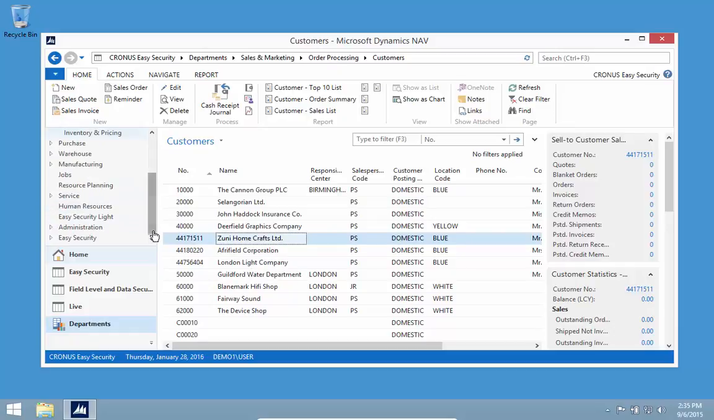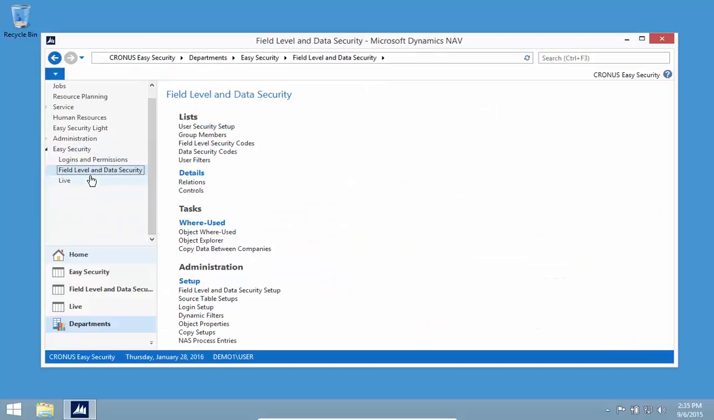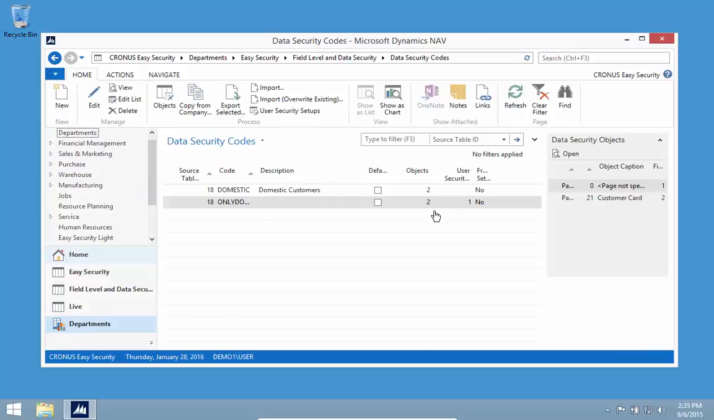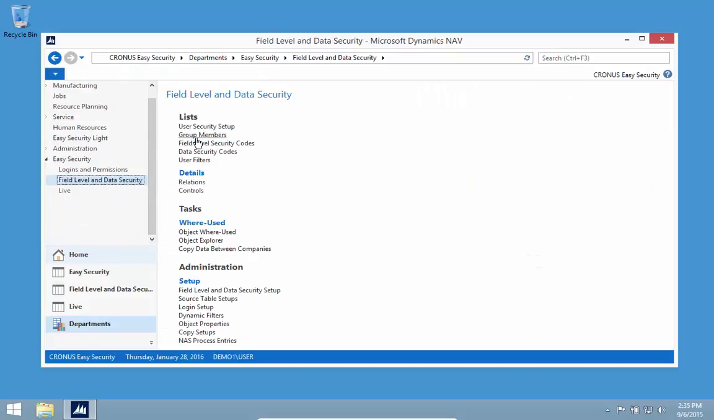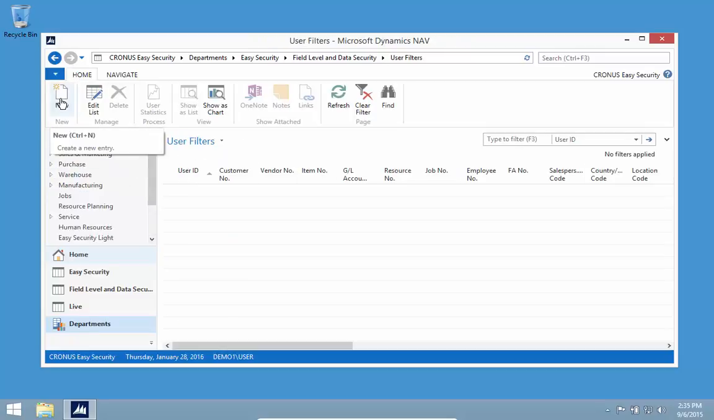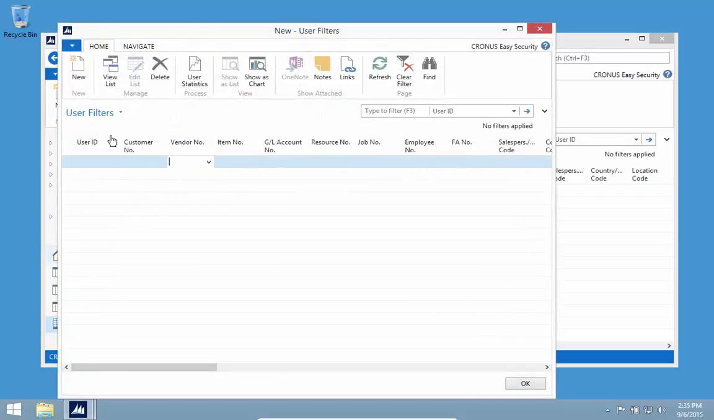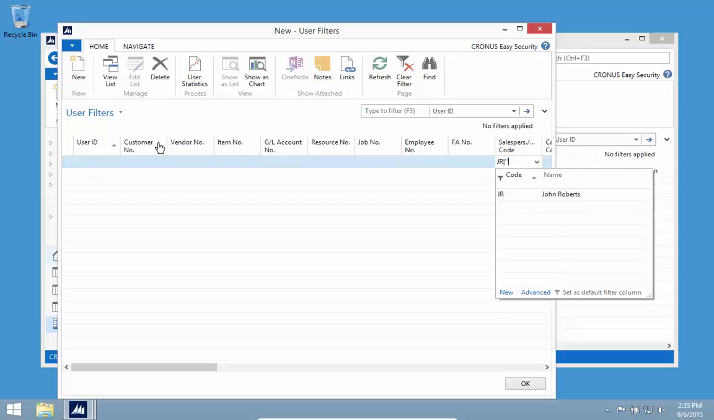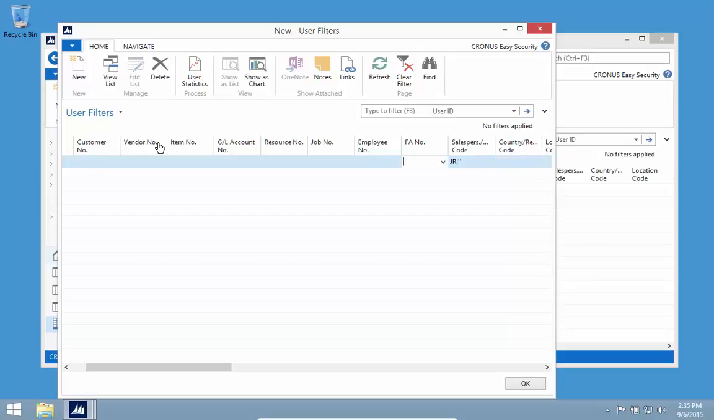This one, of course, as I designed this one in here, I now went in and hard-coded a value in here. If you are 20 salespeople, that's going to be quite a lot of hard coding in here. So what I can actually do in here is have something we call user filters. Same way as we can have a blank user ID in my user security setup, we can also have it in here. So I can go in and say for my salesperson code, I want either the JR or the blank one in here as my filter.